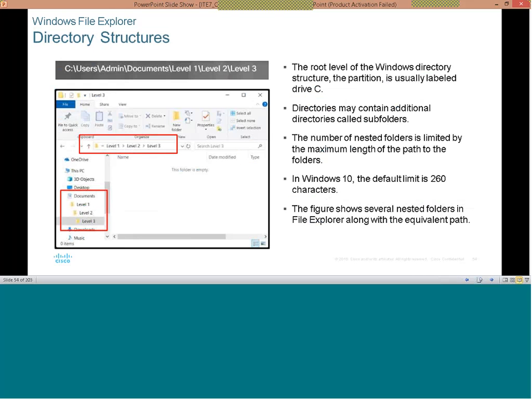So directories may contain additional directories called subfolders, exactly like sub-levels from the top down. And the number of nested folders is limited by the maximum length of the path to the folder. And in Windows 10, the default limit is 260 characters. Okay. The figure shows several nested folders in File Explorer along with the equivalent path.